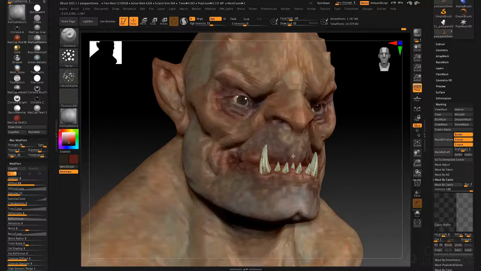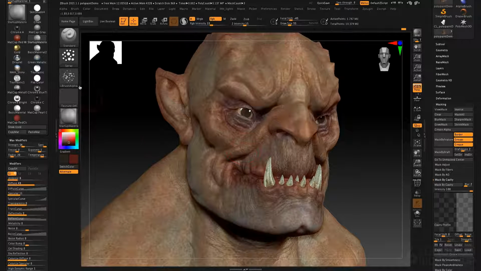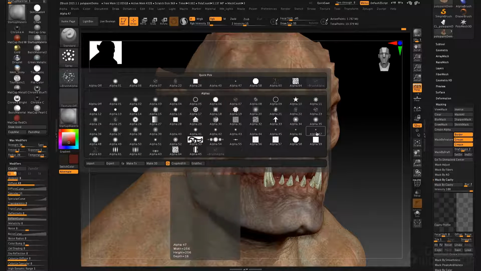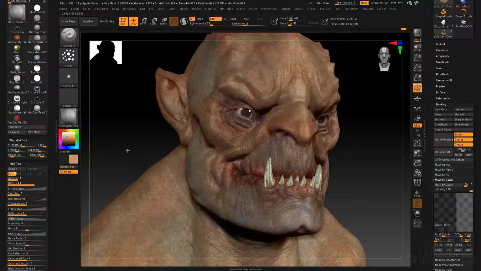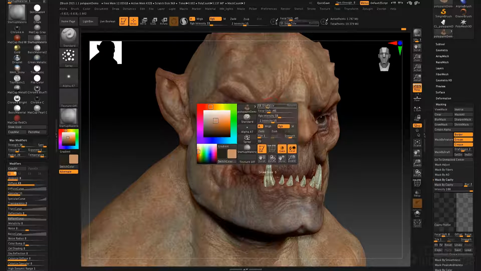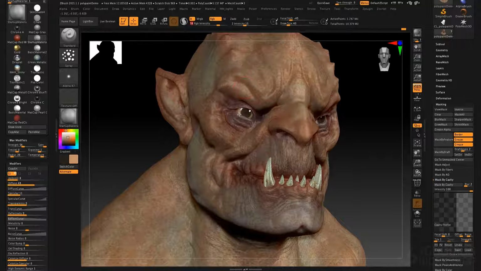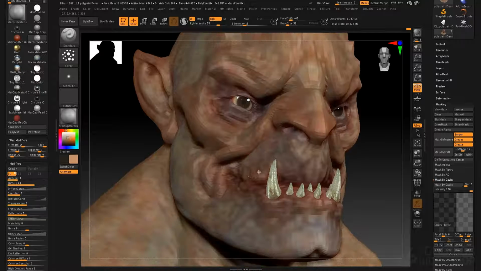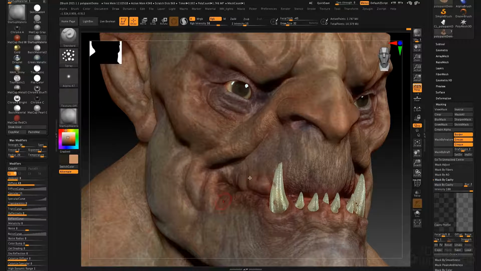So I think the last thing that I will do is go back to my little dot, maybe alpha 47, select the base color, something close to the base color. Turn my RGB intensity up, and I'm just going to spray a little bit of freckling of the base color around the edges of this just to break it up. So it's not quite so theatrical makeup.